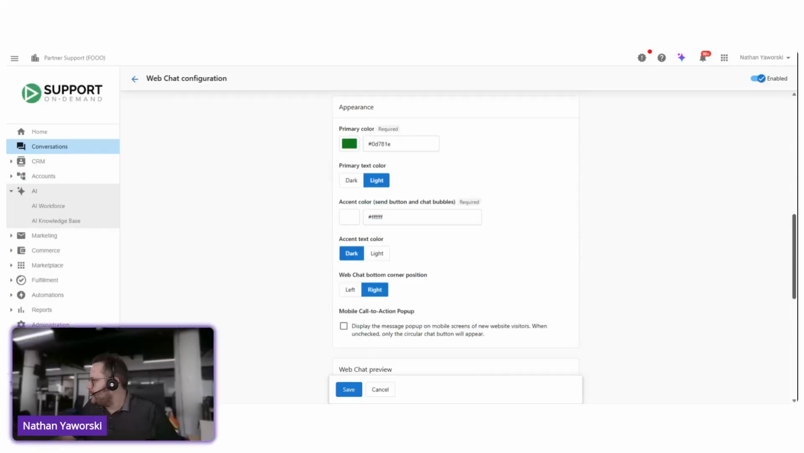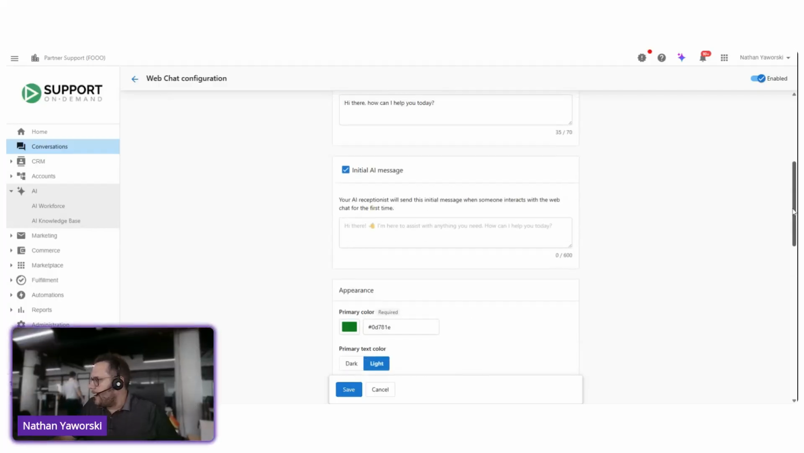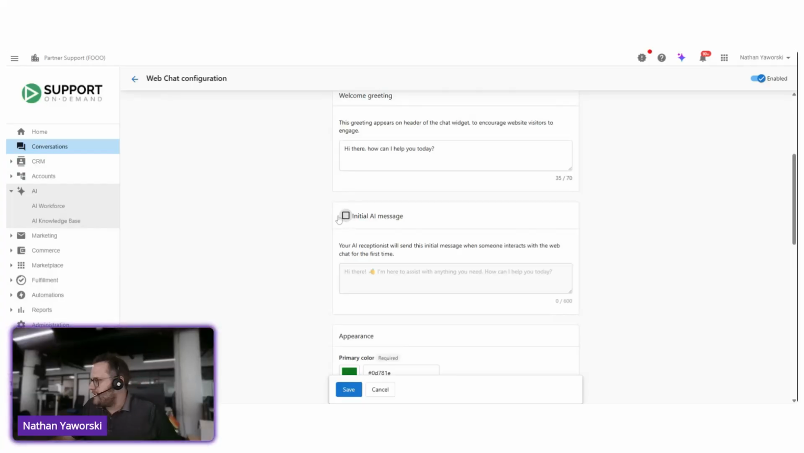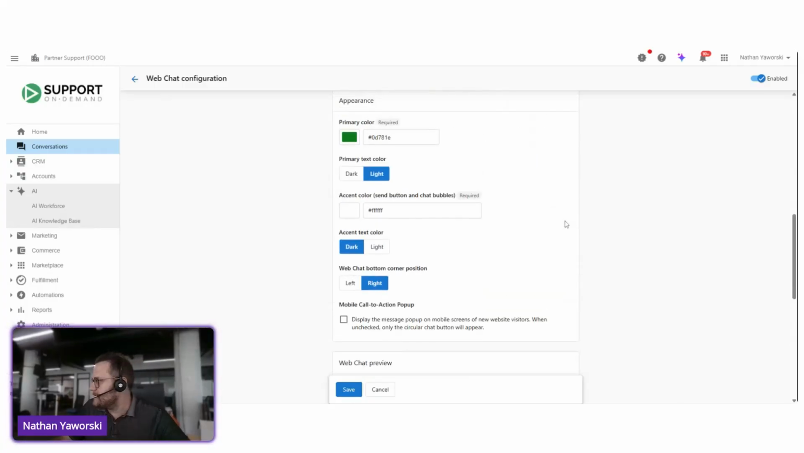And now we can see that that's changed in our preview. If we want our AI to make the first move, we check this initial AI message, and we can either type our own message or leave the default one. And then every new visitor will get this little message from Buddy, or whatever you name your chatbot, starting the conversation. Some businesses prefer to have it a little less intrusive and just sit there when it's needed. Some of our partners really enjoy having that AI make that first reach out. And so you just decide what is right for you in your business.